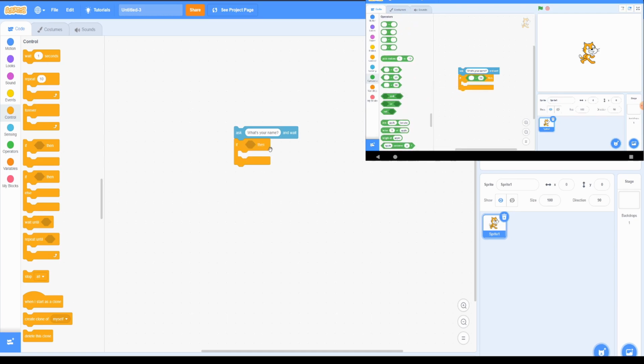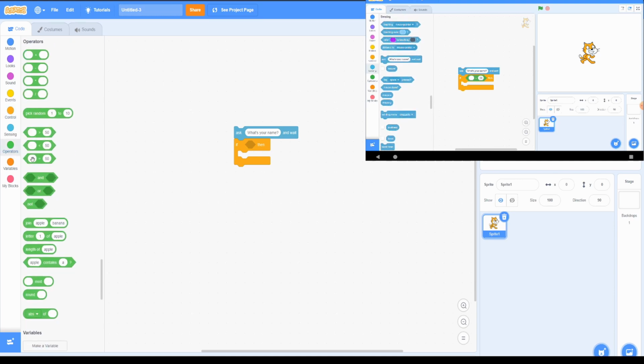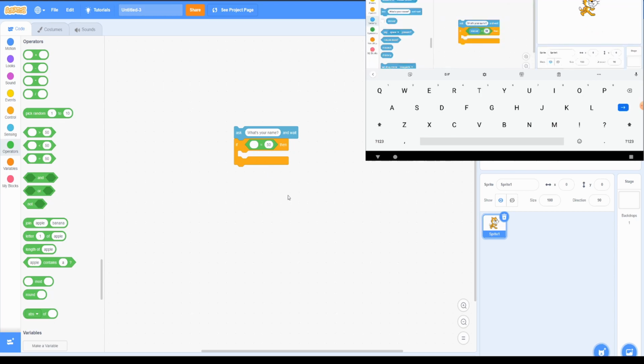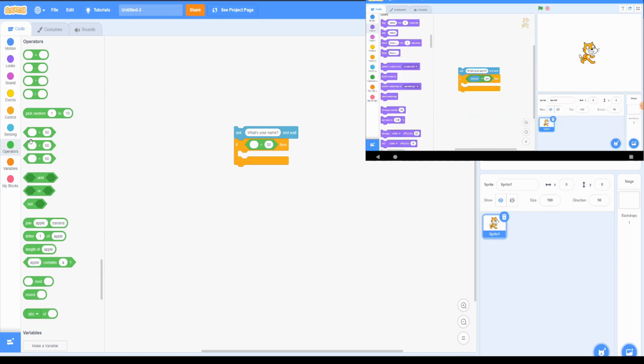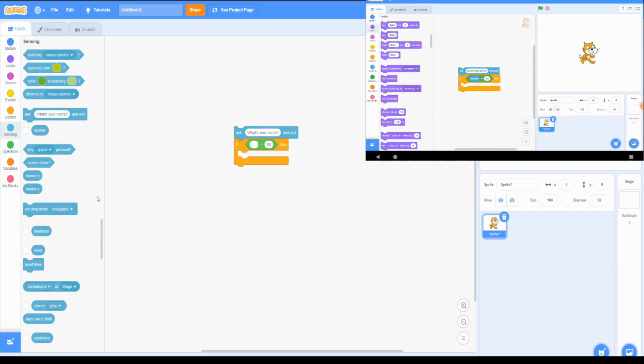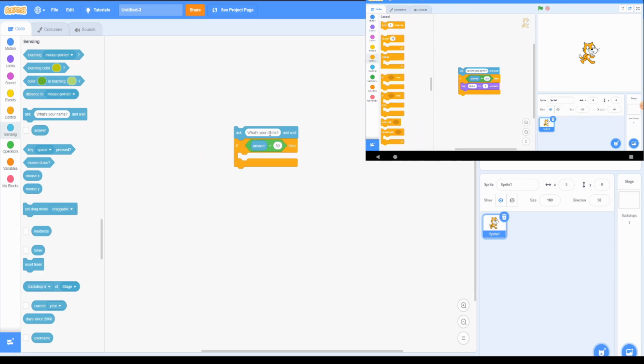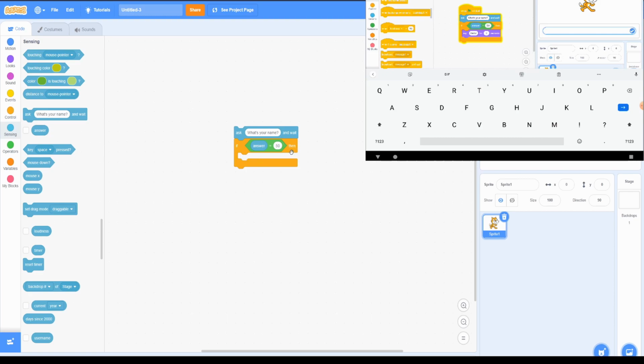Okay, so let's build it up. Now we need an operator so we can do some sort of comparisons, and you can just drop it inside. Now we also need to take the input from this and then run it as a condition. So we do that by clicking on sensing, and we're just going to grab this variable. This variable is just going to hold the answer, so whatever the user inputs. So at the moment we've got ask what's your name and wait. If the answer is equal to 50, then it's going to do nothing at the moment.